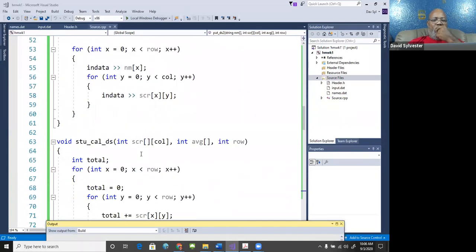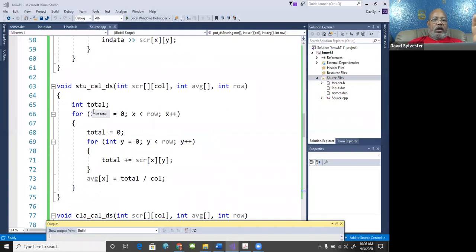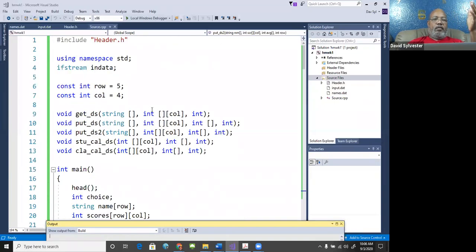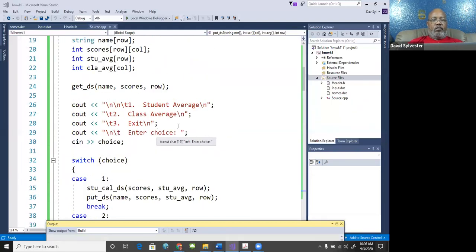Right. So look what happened when I did the calculate. For the students, there are 4 columns, right? Let me show you at the top. It's a constant, 4, which is going to be one of my size declarators for my column. So what happened is I pass the row value when I call the student calculate average. And then I pass the row.